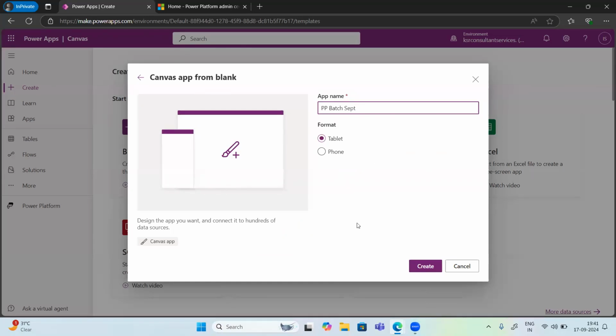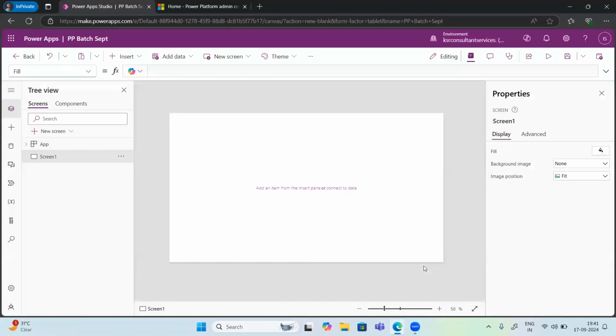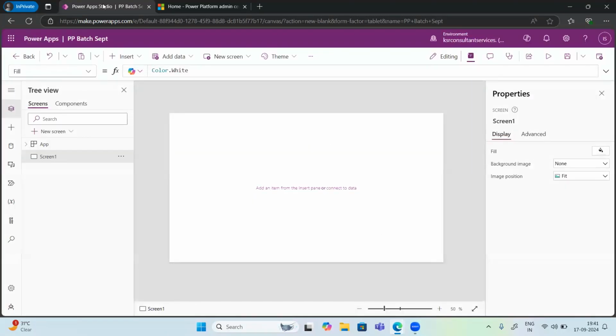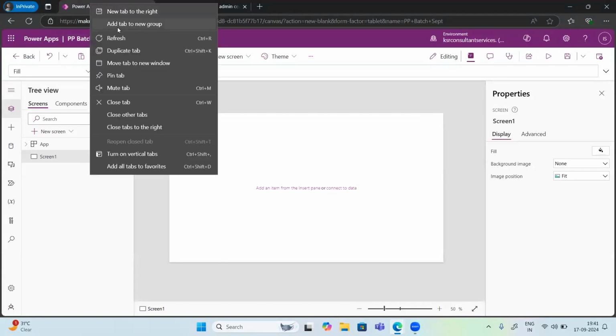September batch. So I want to create the tablet app. So I will click on tablet and I'll click on create. Okay, so it will create a blank app for you, right? Clear, guys? Able to see how to create a blank app?